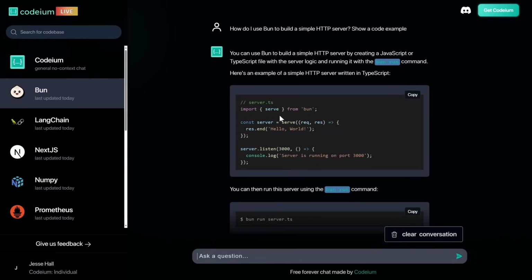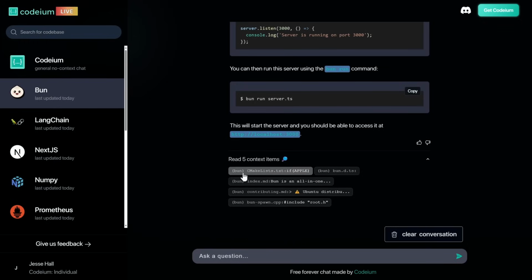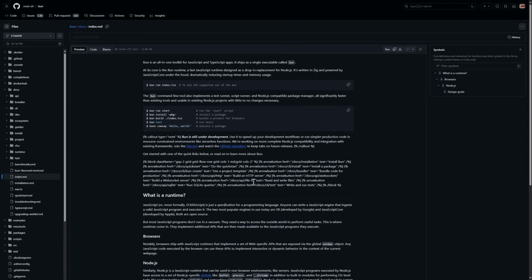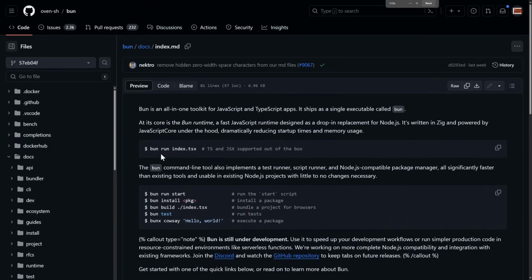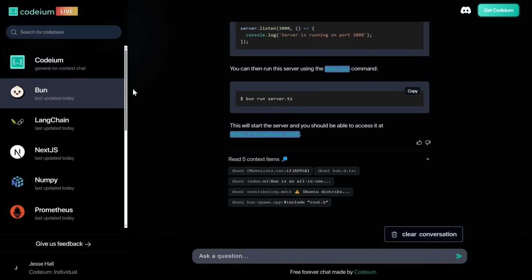Okay, so it's giving us this example here. Looks like it's importing serve from bun, bun run server.ts, and it's giving us some context items here. What does this bring us to? Okay, so it looks like it's pulling most of its context directly from the bun repo. That's pretty cool. So this is really nice to be able to chat with some specific AI chatbots for different technologies. That could be helpful right here in the browser.